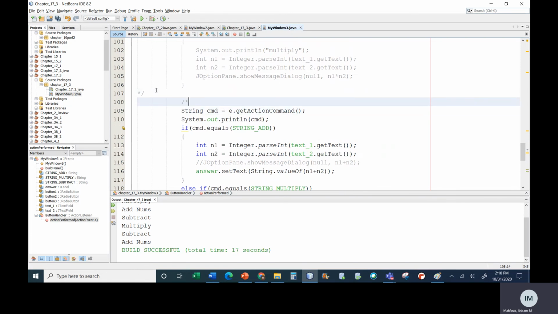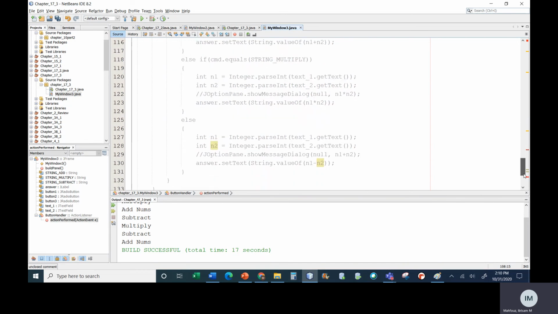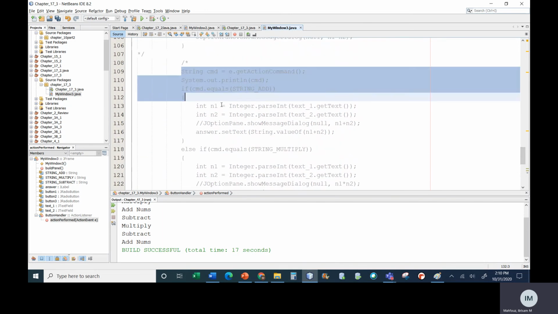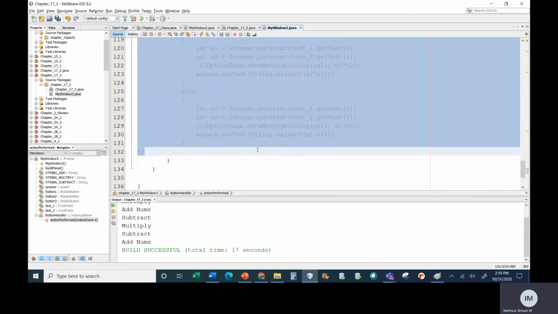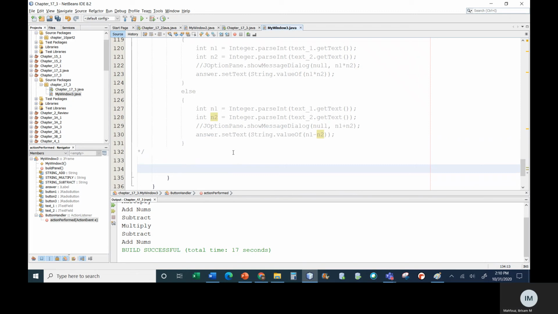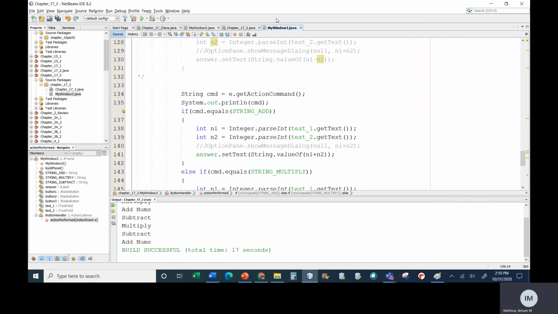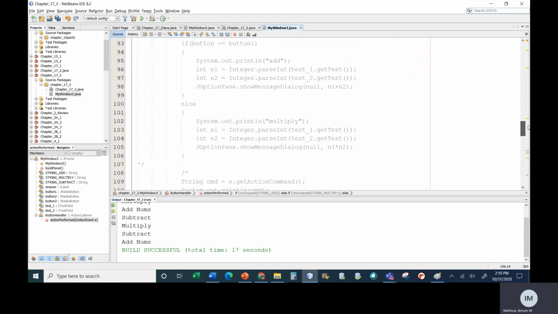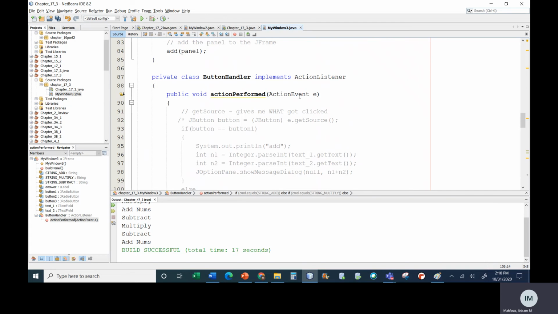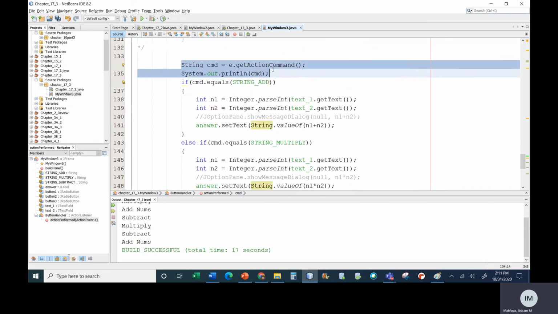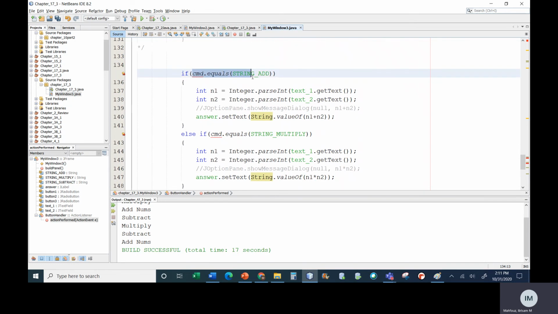A third way we could do it is check what is selected by default. I'm just going to comment this code out, and instead I'm going to copy it again and do it a slightly different way. So here, instead of relying on the command that's coming from my actionPerformed method, the action event here, which has two things, the getSource method and the getActionCommand, what I'm going to do is see which button is selected.